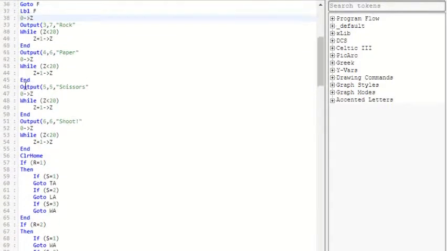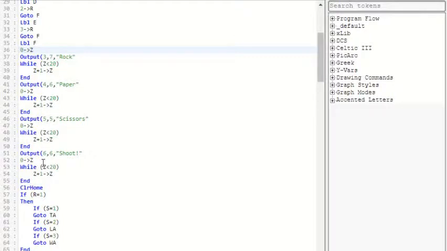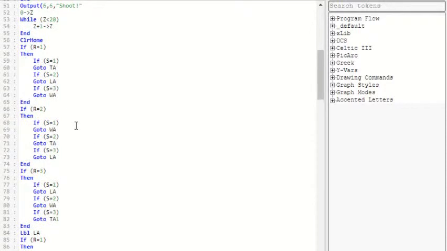This whole menu right here, from label F to this end right here, all this does is it's a little pause waiting menu that just says rock, paper, scissors, shoot with tiny timers in between. And then here we get to checking the displays of the players' moves.